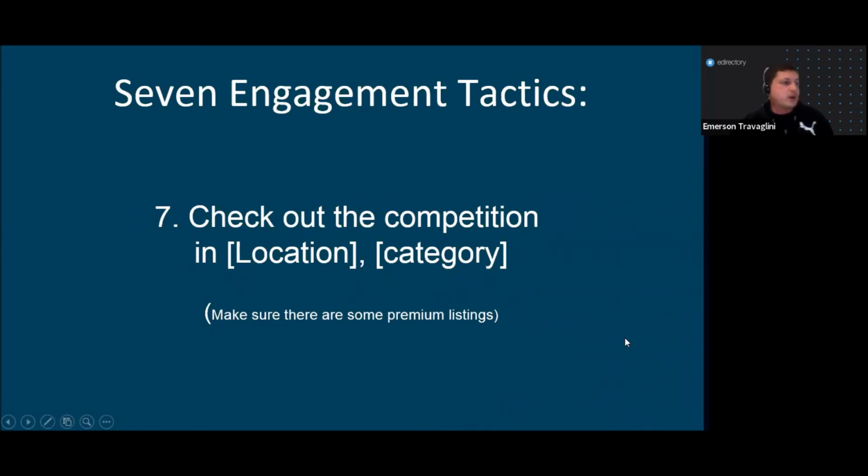And check out the competition in whatever is the location and category. So make sure you have some premium listings in this category, so they can see the competition and say, hey, I need to take my space here too. So they will be interested in being featured on your website.